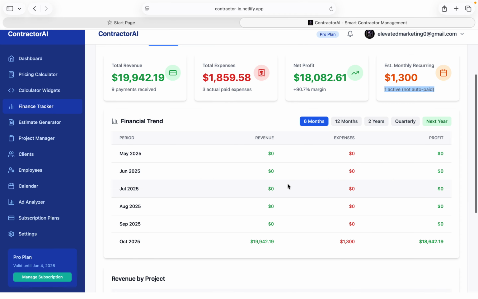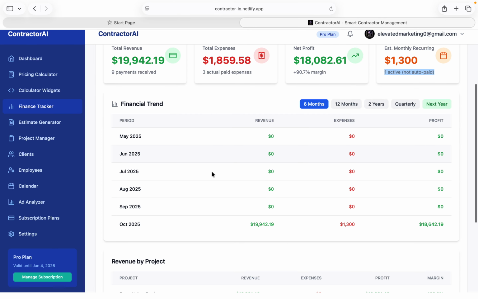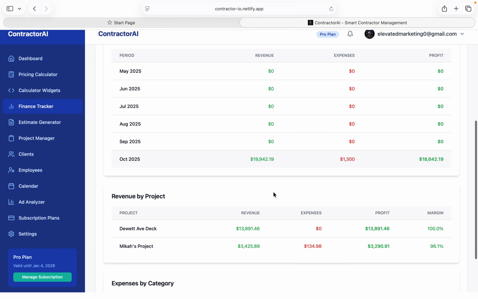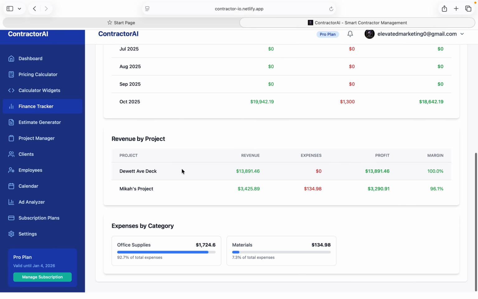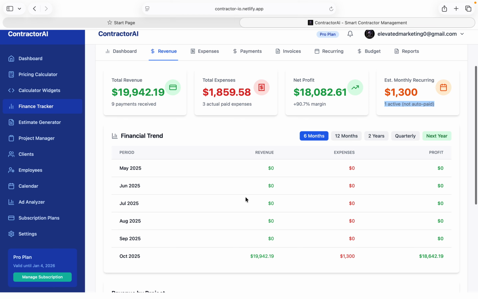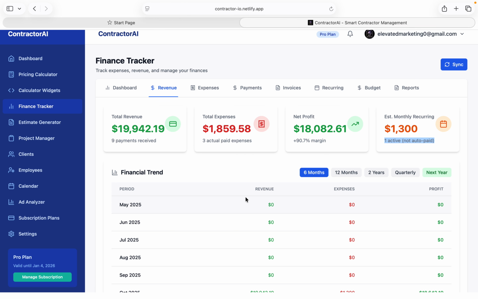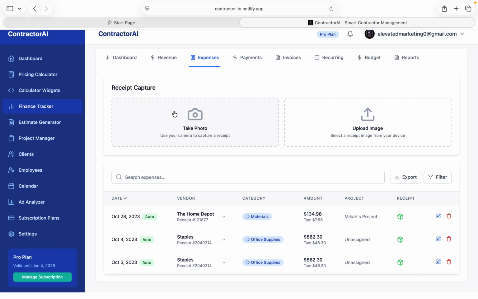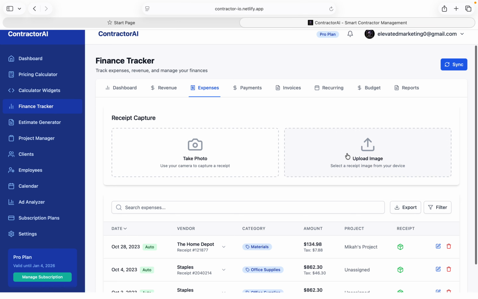Down here you'll see financial trends based on each month. You obviously can change that depending on how you pay taxes or how you want to pay taxes. Revenue by project and expenses by category. This is going to help you keep everything way neater, making sure that you are profitable each month. You come over here, you will have your expenses for each month, so you can either upload an image or take a photo. These are going to be receipt captures, so once you upload a receipt, it'll break it down fully, just like this one here.